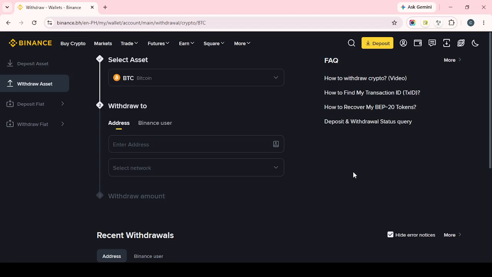When everything looks correct, tap withdraw and complete any required security verification steps. After that, the transfer will be submitted. Depending on the blockchain network and traffic, it may take a few minutes or longer for the funds to appear in Coinbase. That's it. If you follow each step carefully and verify the network and address, transferring crypto from Binance to Coinbase is straightforward and safe.